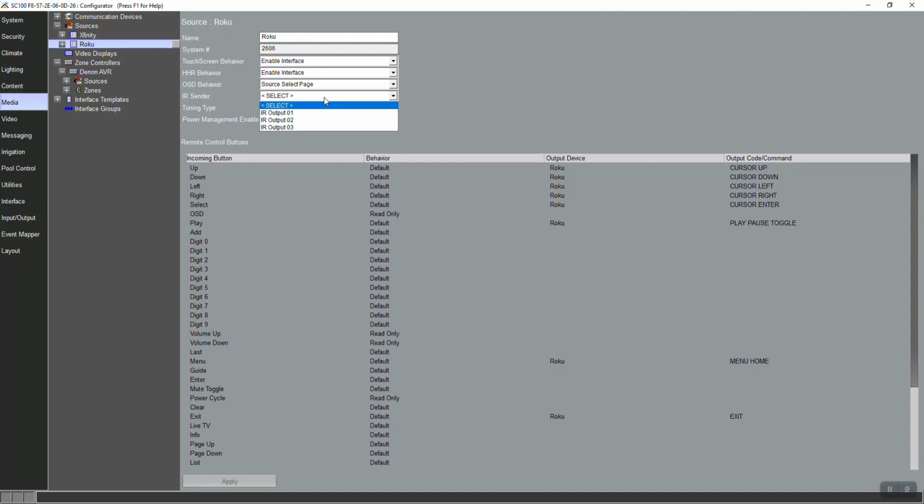Hit that drop down. Now you notice that IR output 1 is still available, even though we've assigned it to the Xfinity cable box. We have the ability to add multiple devices to the same IR output in the case that you were using an IR distribution block. Caveat here is the devices need to be different. You can't have 3 Rokus on IR output 1 blasting the same codes to all 3 devices.